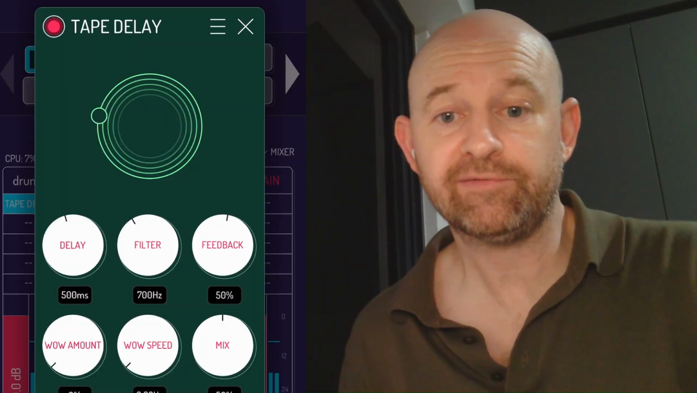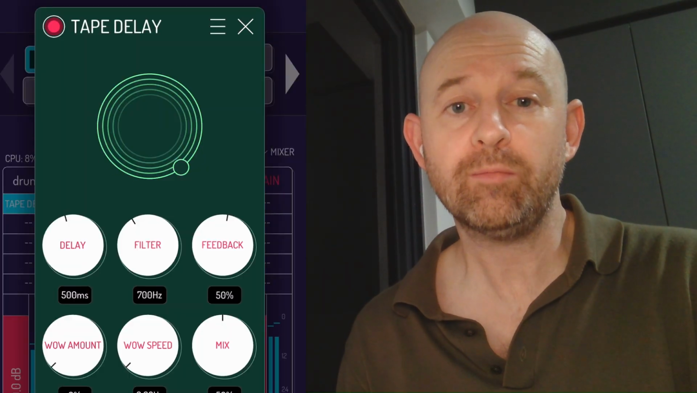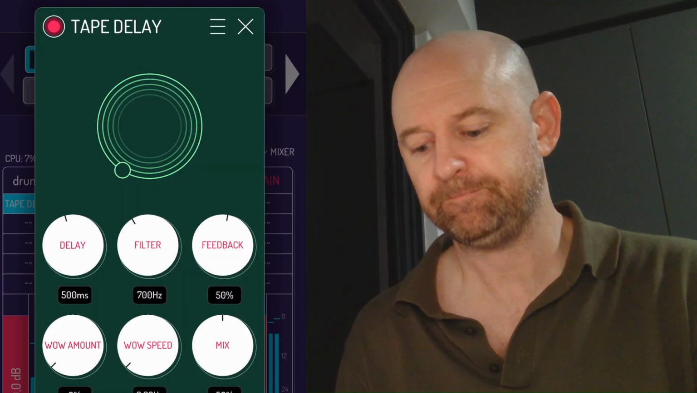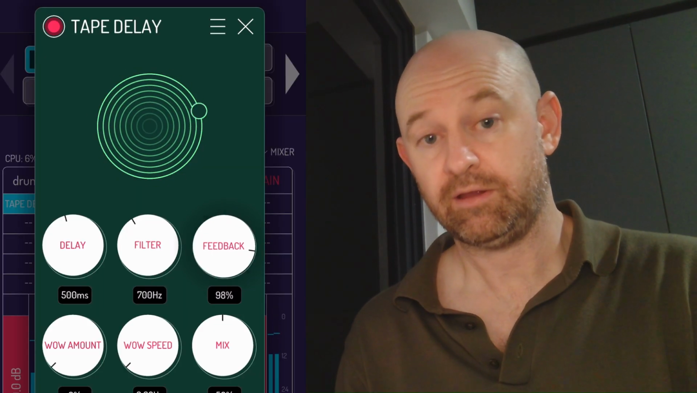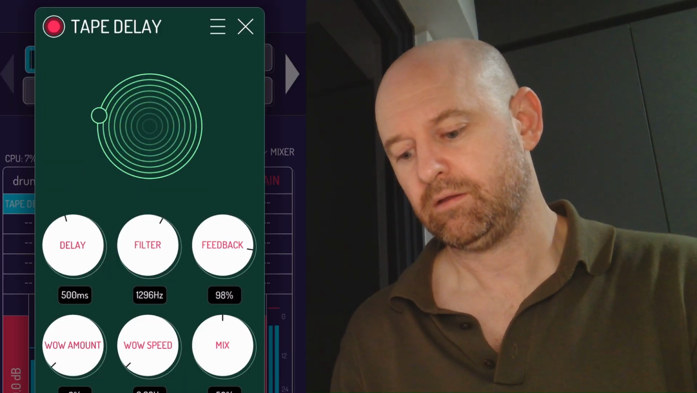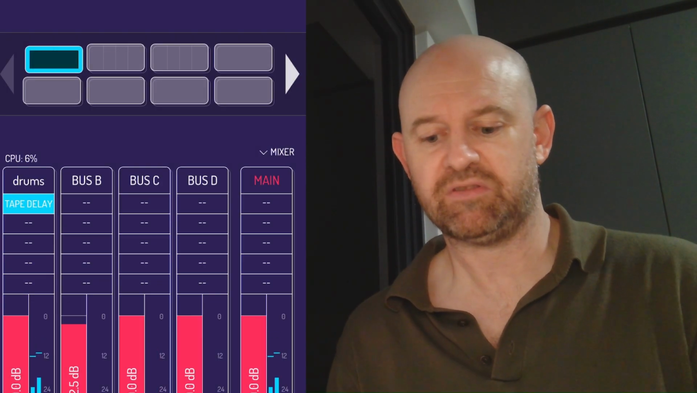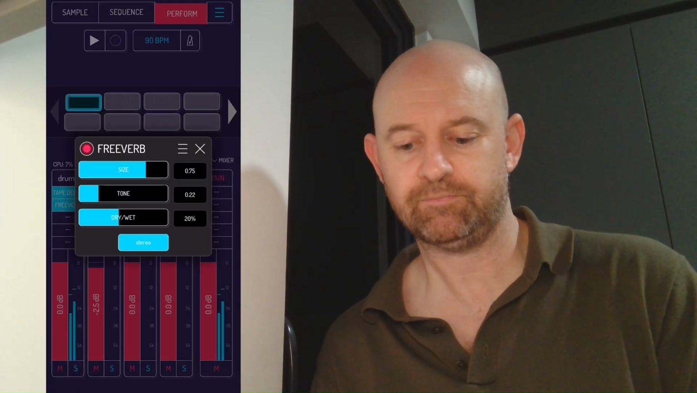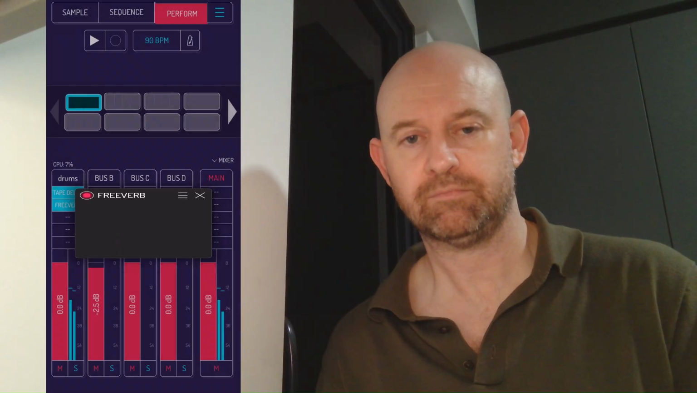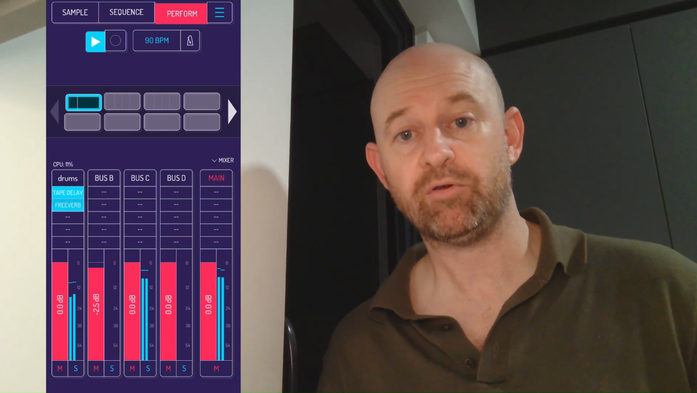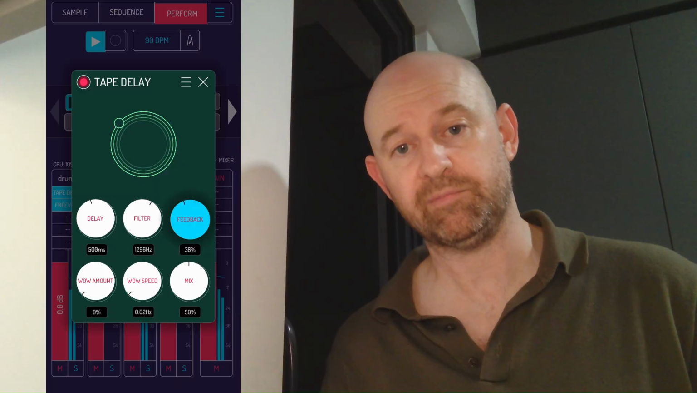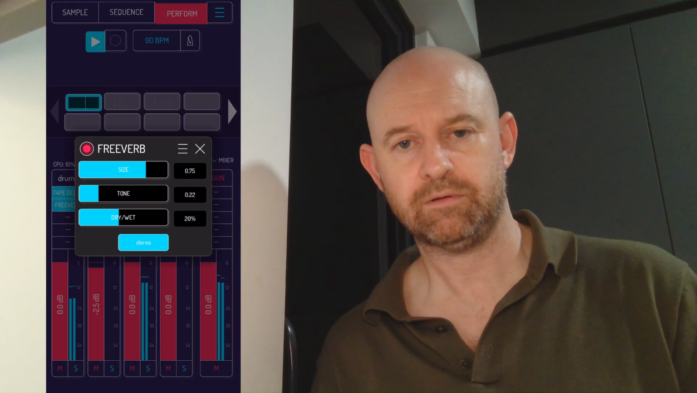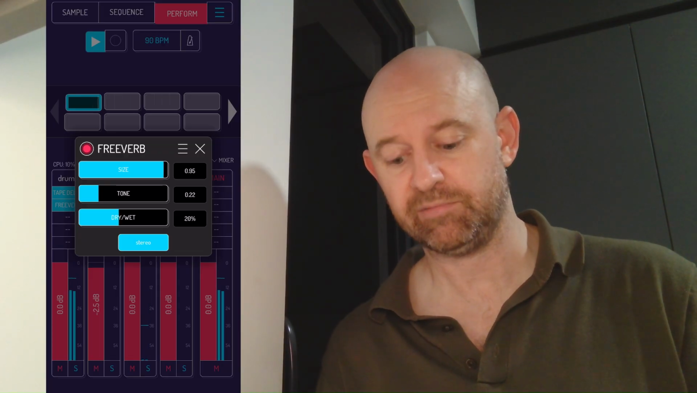Tape delay for me is more useful. It sounds a bit more warm and vintage. It's a bit less mechanical, and that's the one I normally reach for first of all. Reverb is called reverb, and it gives you the idea that your sample is in a room, a decent sized room. The important thing is, because I've got that on the drums bus, it's not affecting the piano. The piano is not in the same room as the drums.